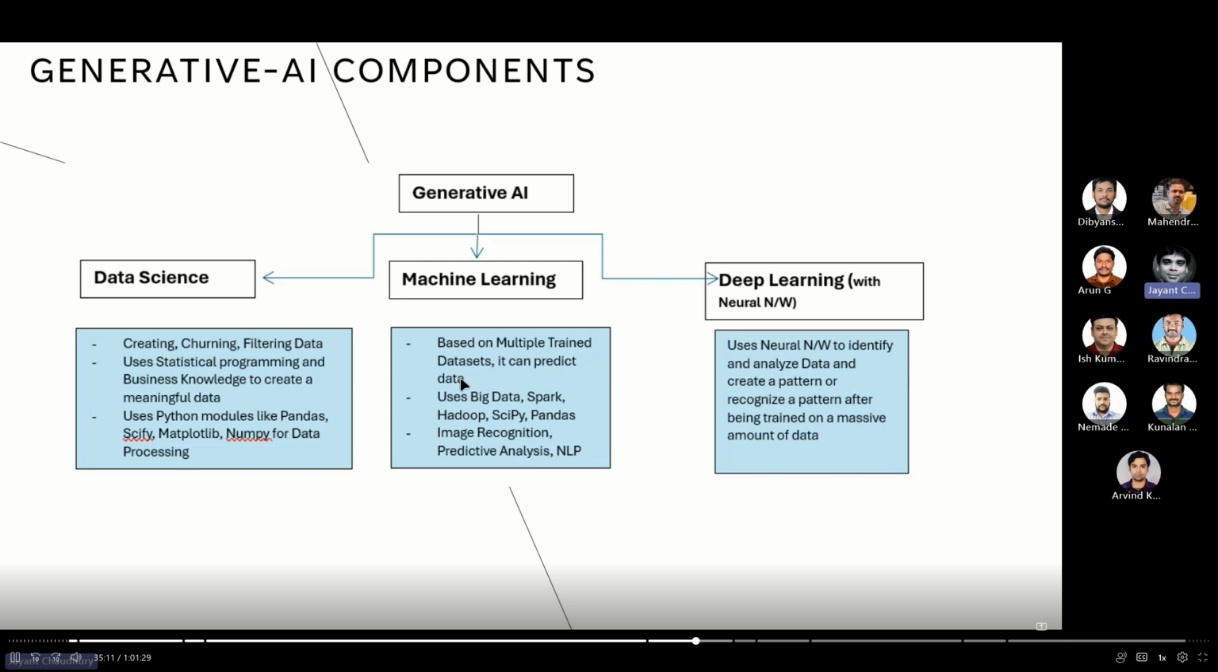Once we have the data churning, we have machine learning. What do we do in machine learning? Machine learning uses big data, Spark, Hadoop that I mentioned. It absorbs all the data, and based on the pattern of the data, it tries to classify things. It classifies images. For example, let's say you have a cat image.